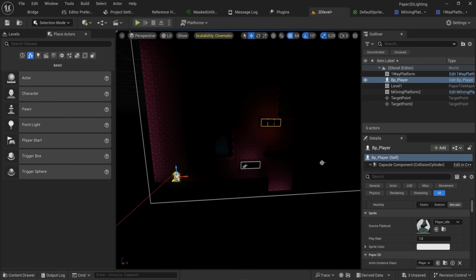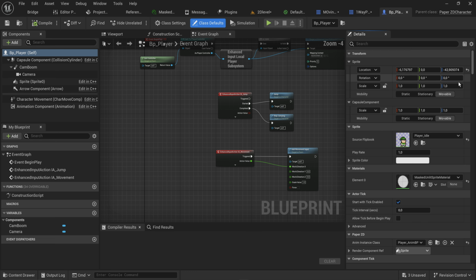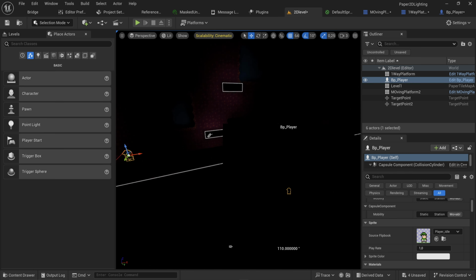And of course, you can very much make your own materials to interact with lighting however you want. So if you want to do something more complex with how it interacts with any sort of graphics input, you very much can do that, and you can do some really quite cool stuff with it.